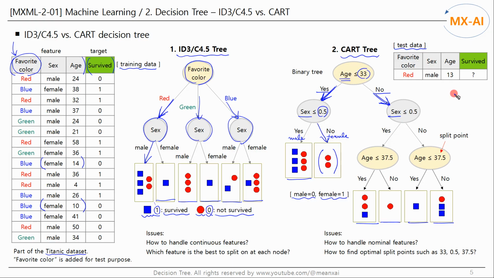Next, let's use these trees to predict the target class of the test data. The favorite color is red, and the sex is male. This test data point will belong to this node in the ID3 decision tree. Then the class of this test data point is predicted as blue, won by majority vote.